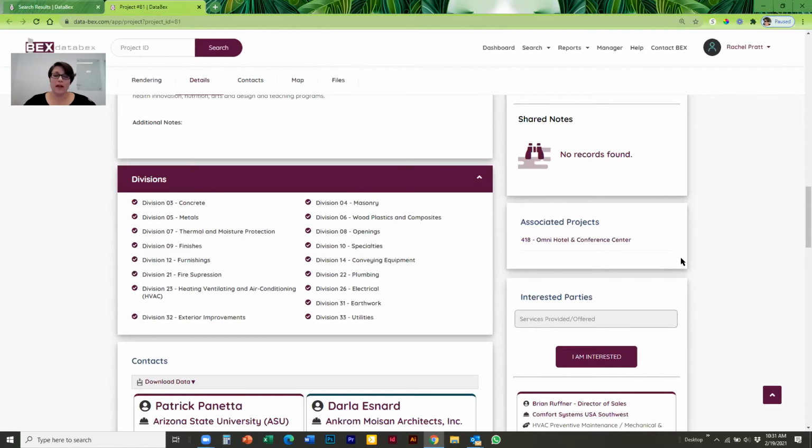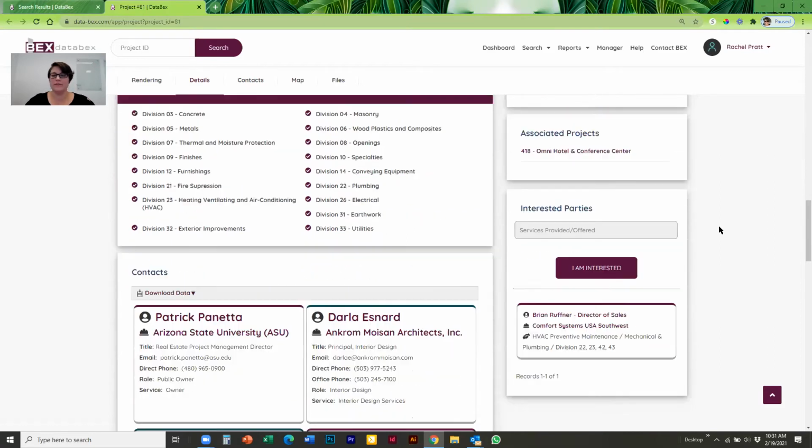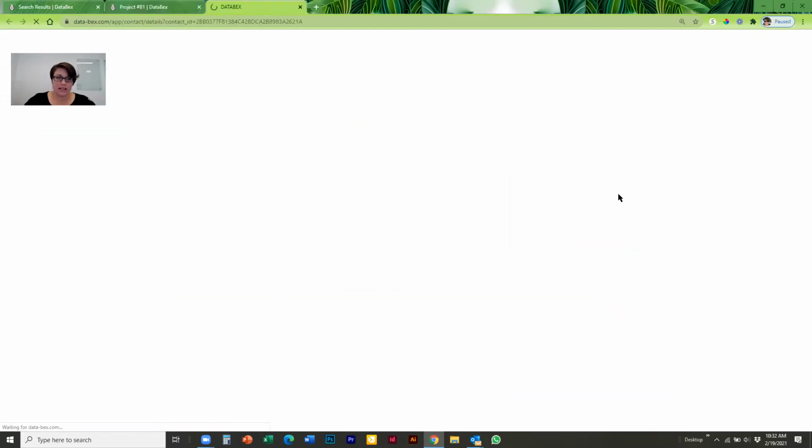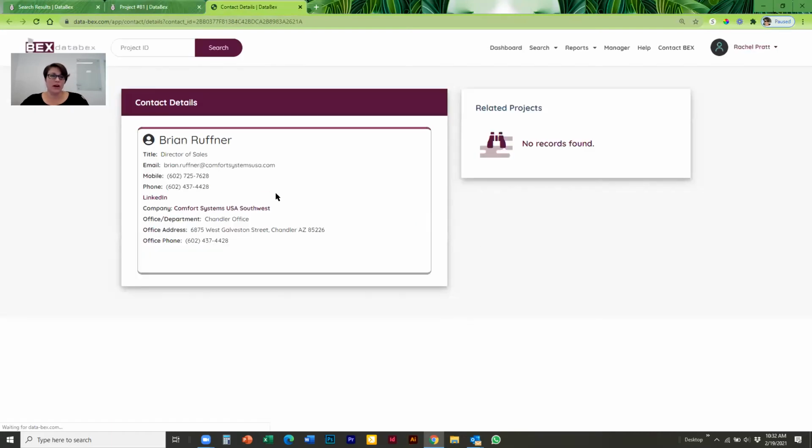So you know, okay, this project is probably on the same master plan as this project, for example. And then it just goes straight to another project profile. Interested parties is a way for you to communicate with other database users that you're interested in providing services on the project. It does give you contact information. Just by clicking on that, it'll take them to your contact details, right?